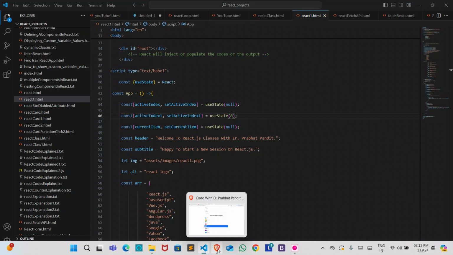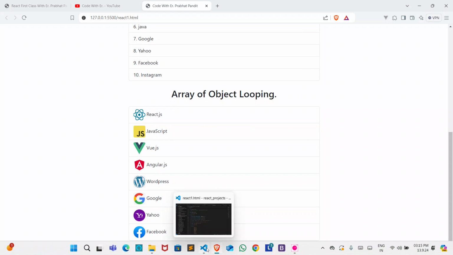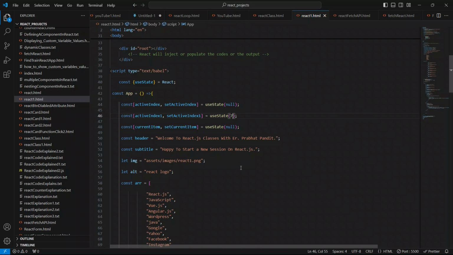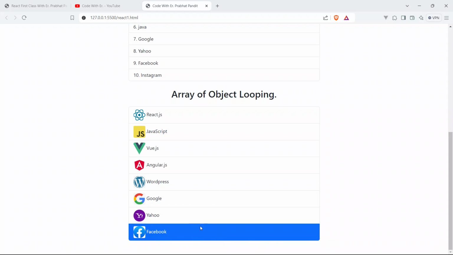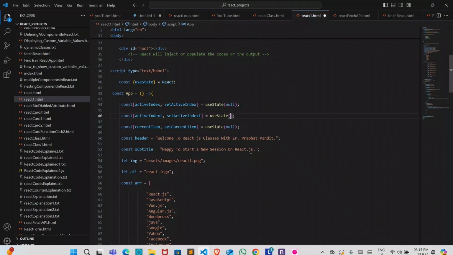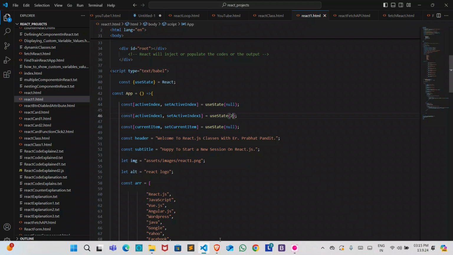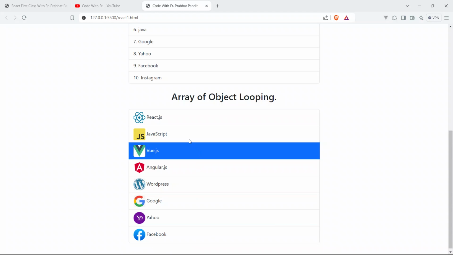Save your code, go to the browser. There is no 8th element, so put 7. Save your code, go to the browser. See, this is the last element, which means this is the 7th element, and now it is already selected. You can say 2 also. So the second element is now selected, which means the third element. So 0, 1 and 2.